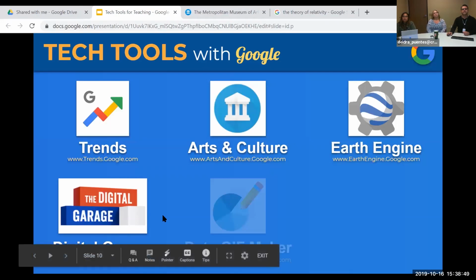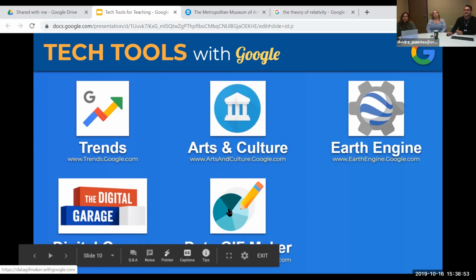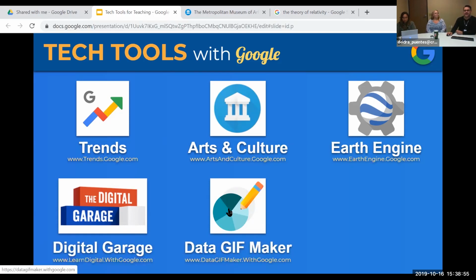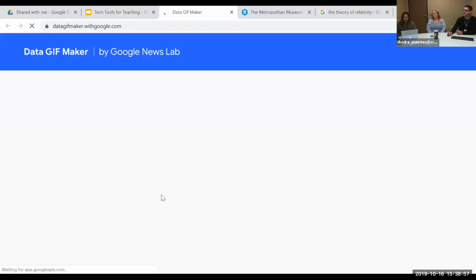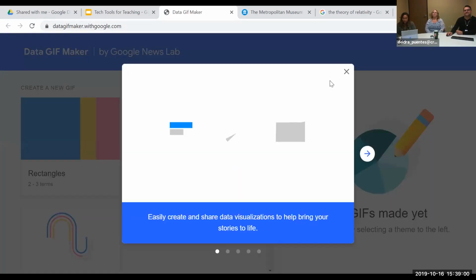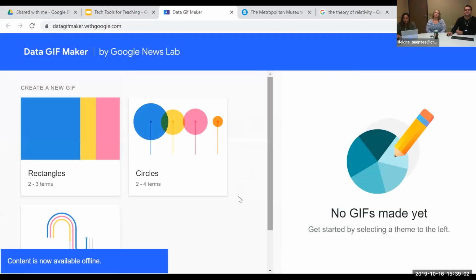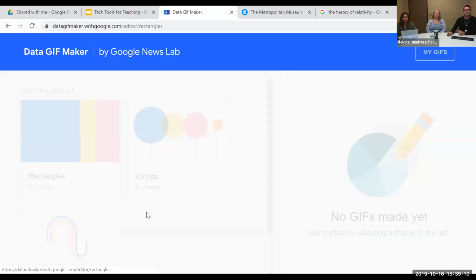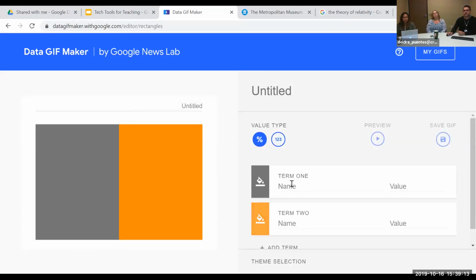And the next one is the Data Graphics Interchangeable Format Maker. That's what GIF stands for. Skip that. And so what this one does, and right now they have these three, but what you can do is you can just select one of them, and your students can select them, and you can use this to make an animated data chart.